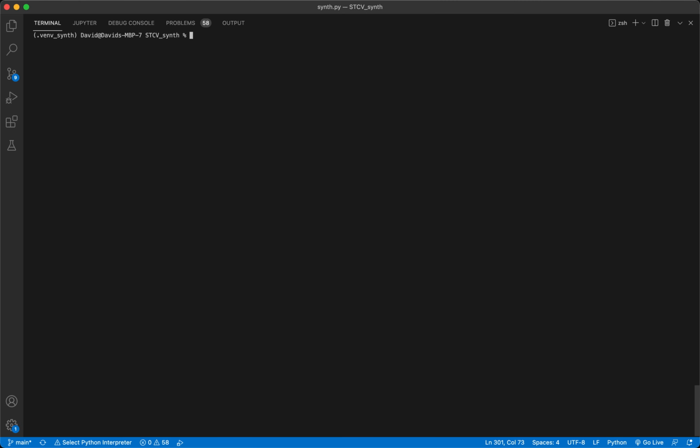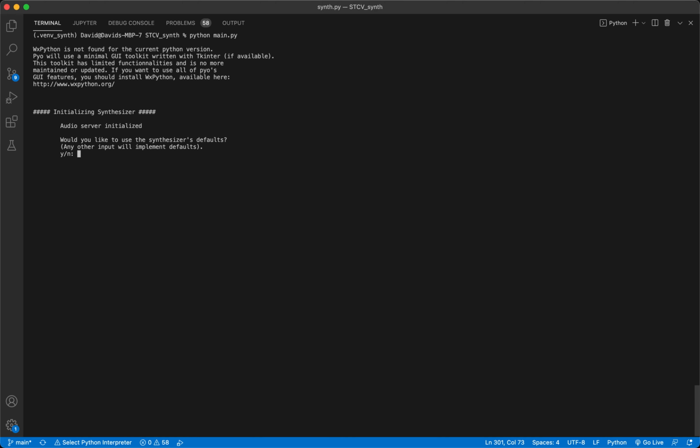I designed the STCV-Synth in collaboration with Robert Fisher as our final project for wearable devices and computer vision at Harvard Extension School. To launch the STCV-Synth at the root directory, you can run python main.py. This is going to prompt you to initialize the synthesizer engine. You can either initialize the synthesizer defaults, which have been assigned for you, or you can choose your own custom settings. I'm going to choose custom settings.